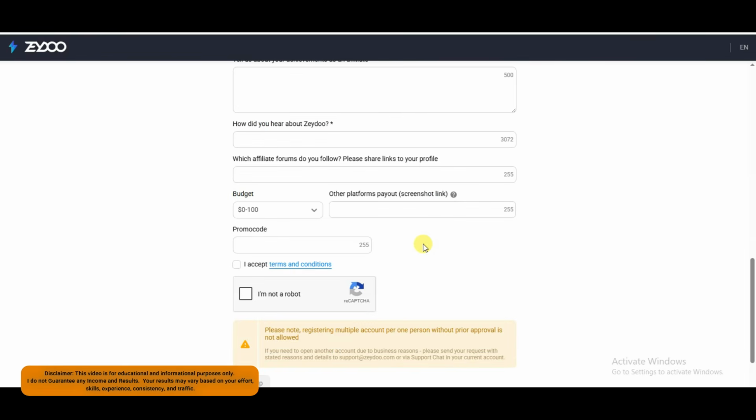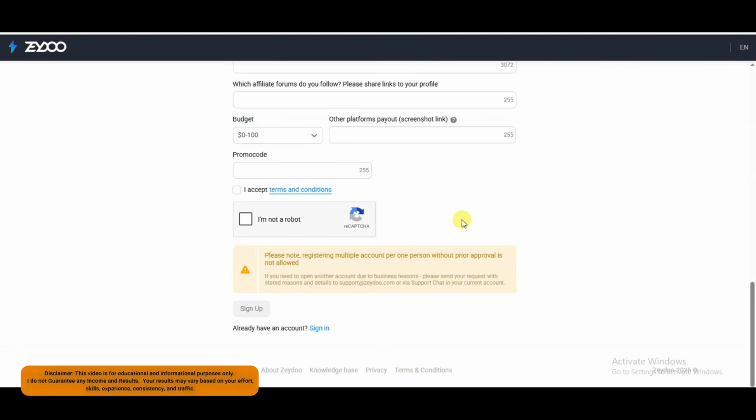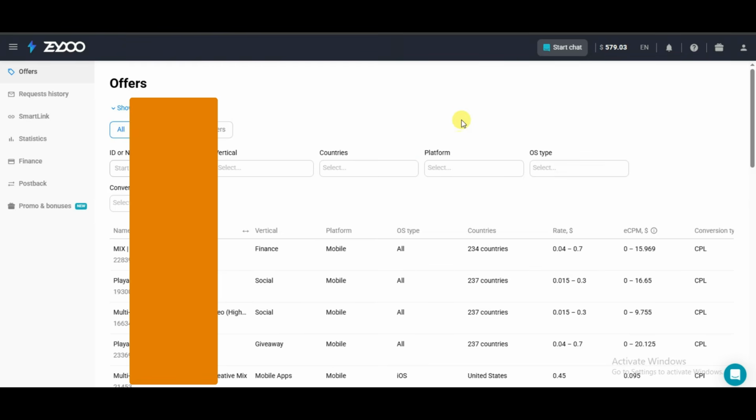Guys, I have already made tutorial about how to create account on Zeydoo platform. You can check playlist. You can read and accept its terms and conditions. You can verify this CAPTCHA. At last, you can click on sign up button. Once you will create successfully your account, you will then come to this page.